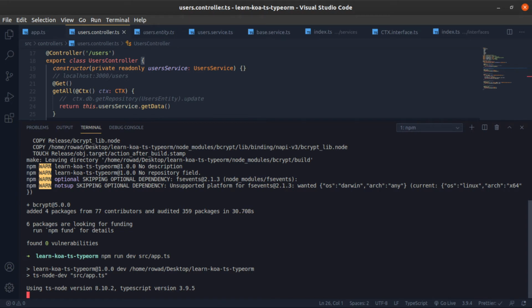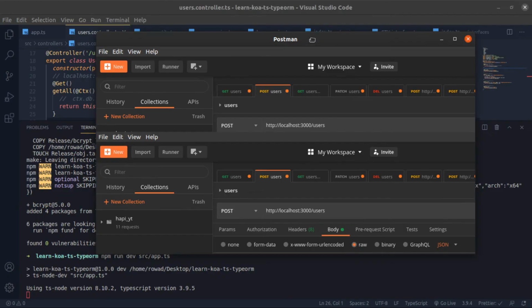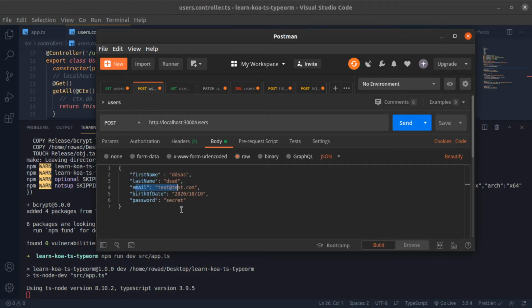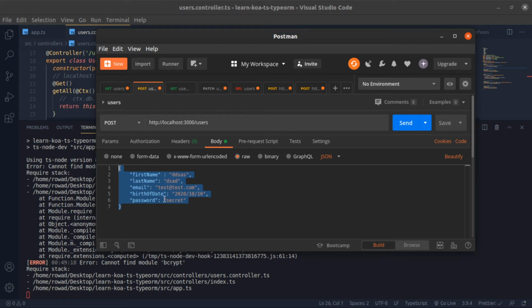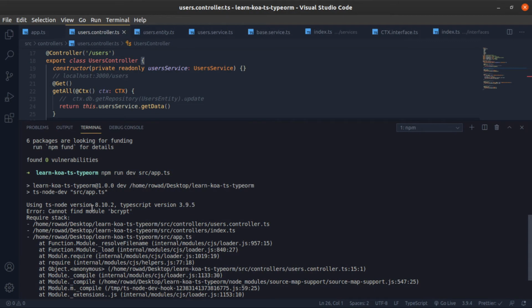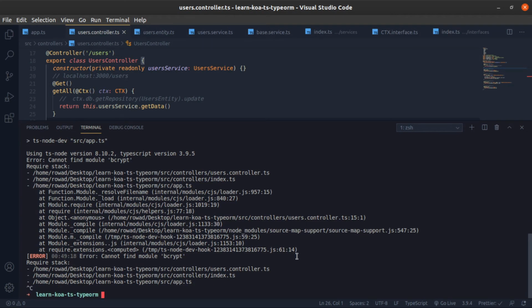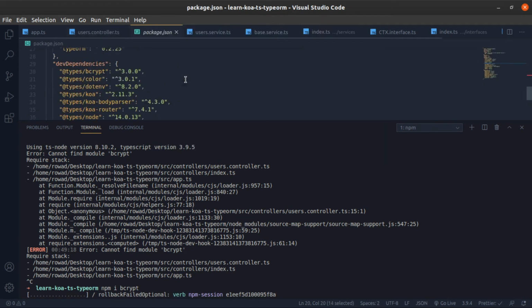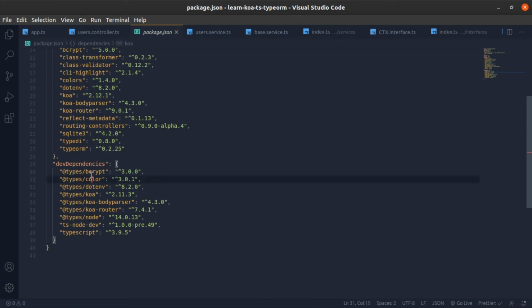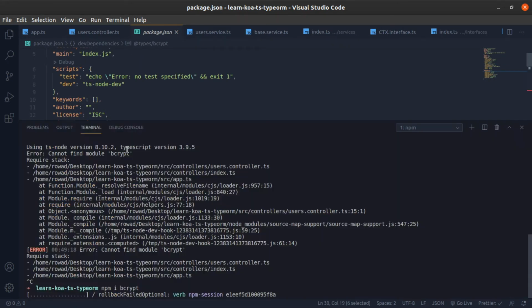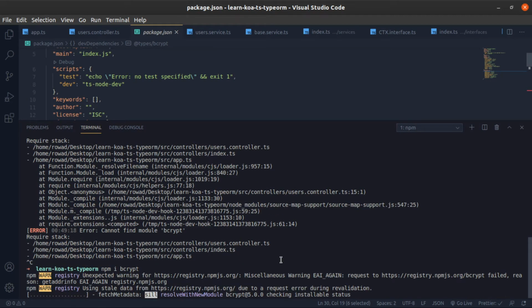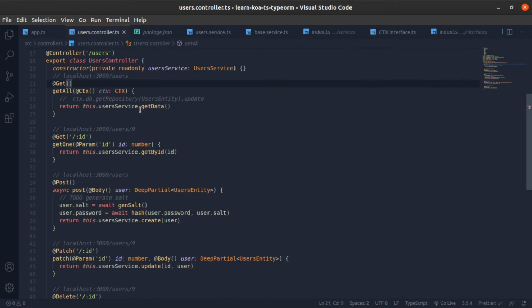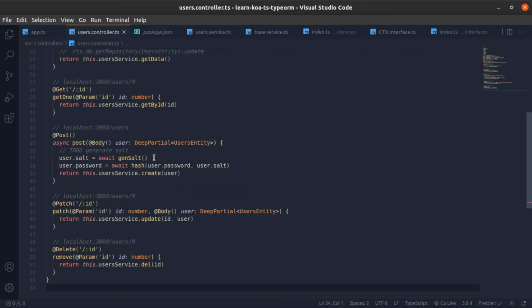Let me get Postman. So this is the data I'm sending, the password and the email. There's an error: cannot find module. Why? I think it's in our package.json. Sometimes this is weird. Actually, we have it.